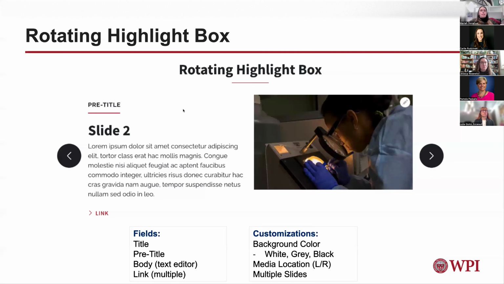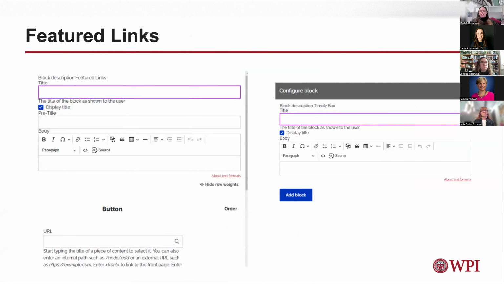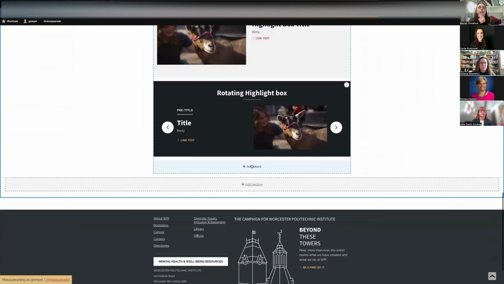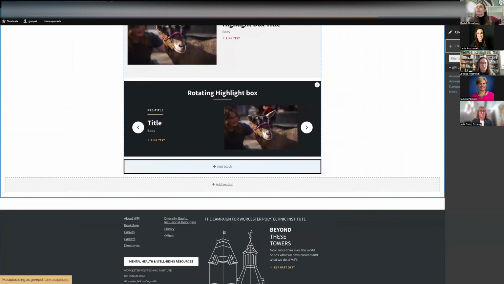All right, what's next? Featured links. Featured links, again, is a very commonly used block. It can also be referred to as buttons because that is exactly what they look like. So I'll go into the layout and I'll add my featured links. Again, clicking add block, create content block, and I'm looking for featured links.